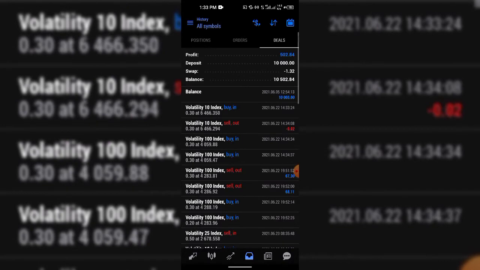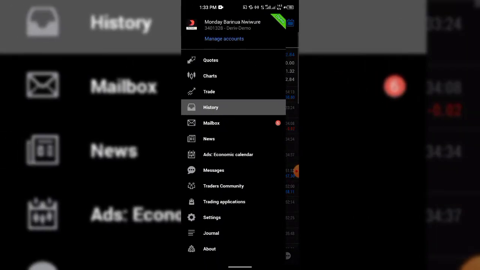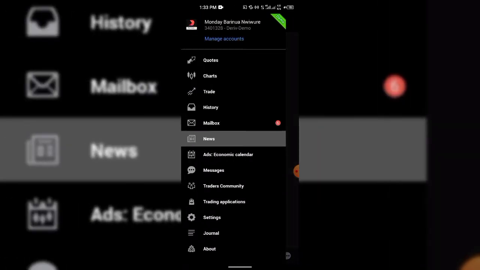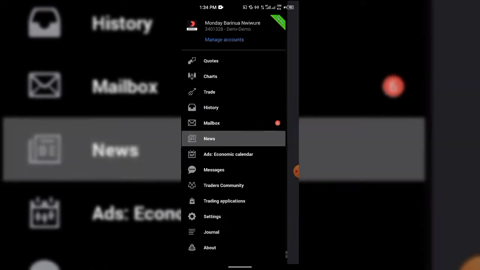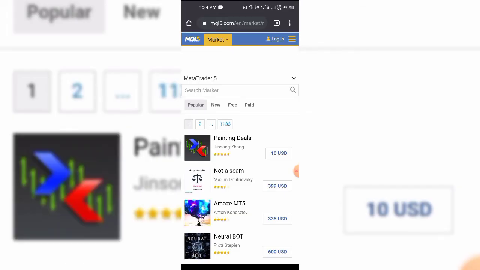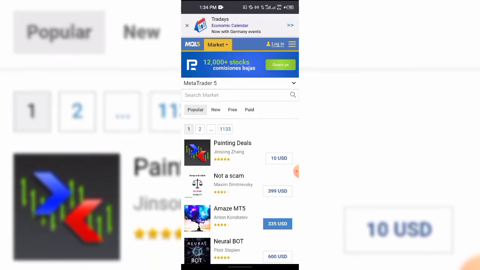Now look at this. We have deals, and then come here. Let's click again. Then we have mailbox. I believe you don't have much to do with this. Then news, then messages, trading community, then trading application. This will take you off your chart to this level where you can buy some trading applications.